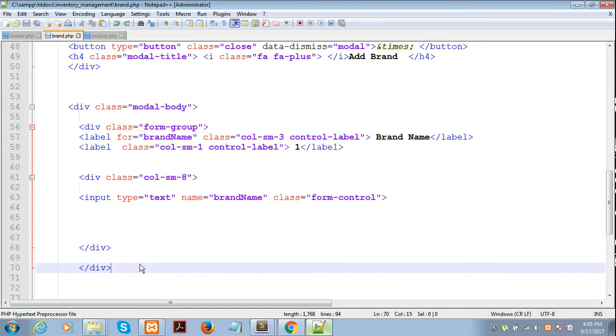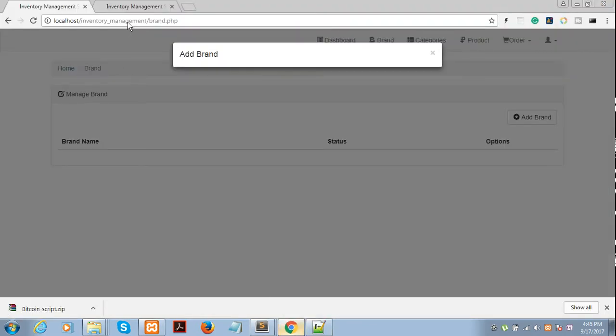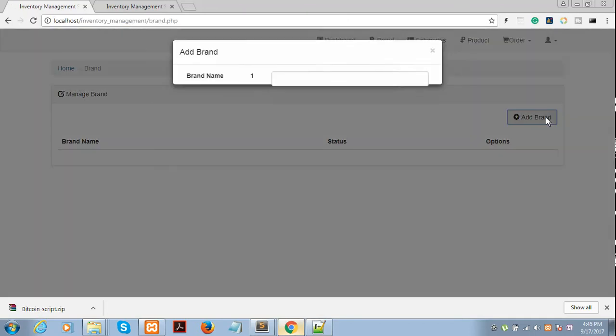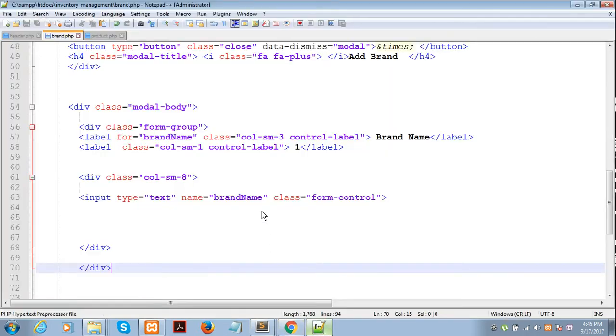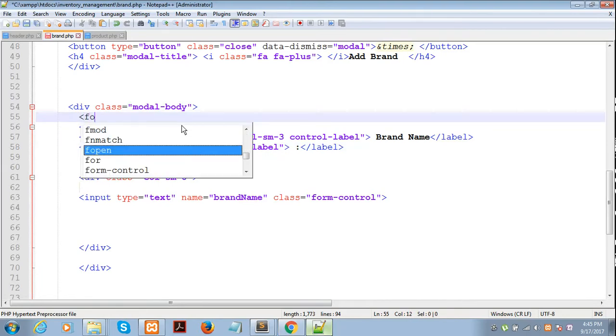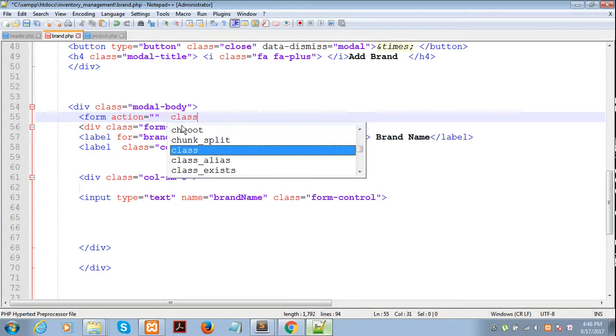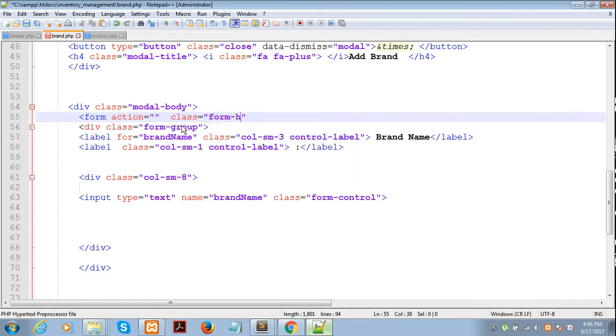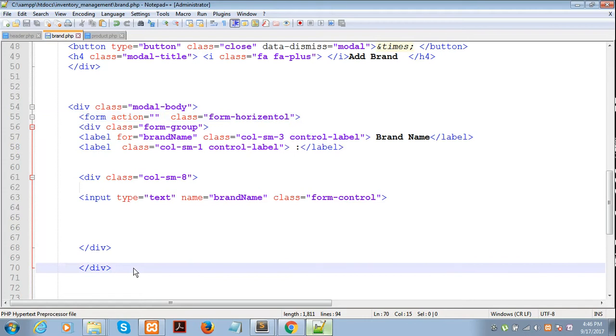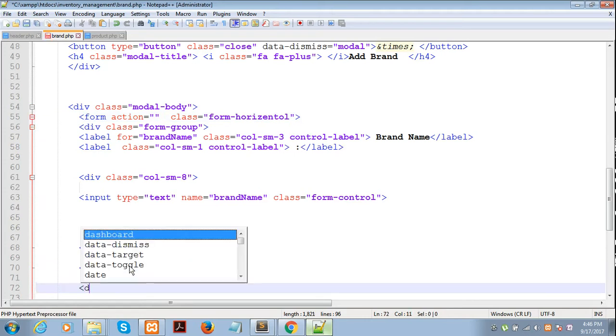Now everything looks good. Now let's execute this one. As you can see, it should be column, and we will add a form, action equal to, we will add it later, and we'll assign the class form-horizontal, and we will close the form.